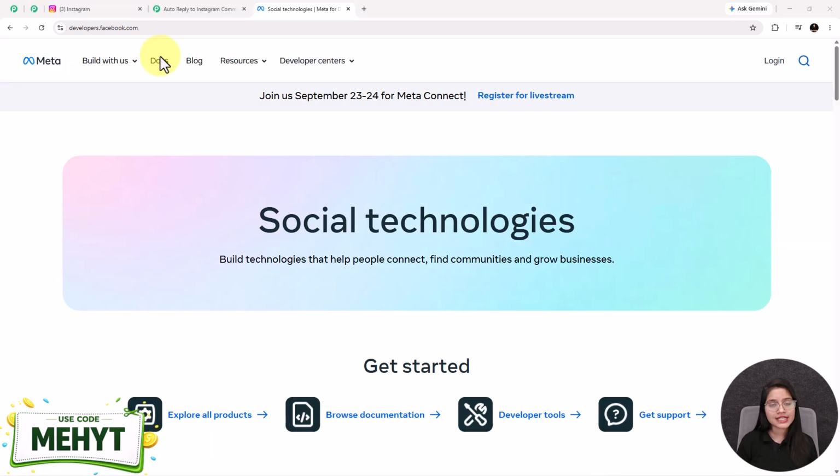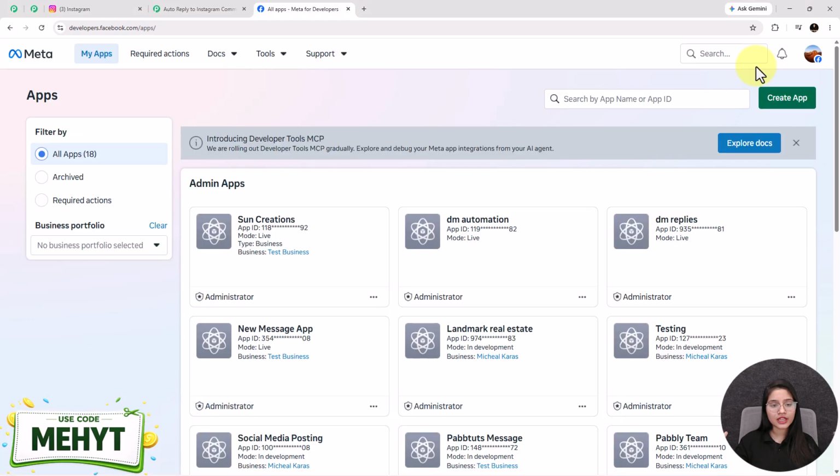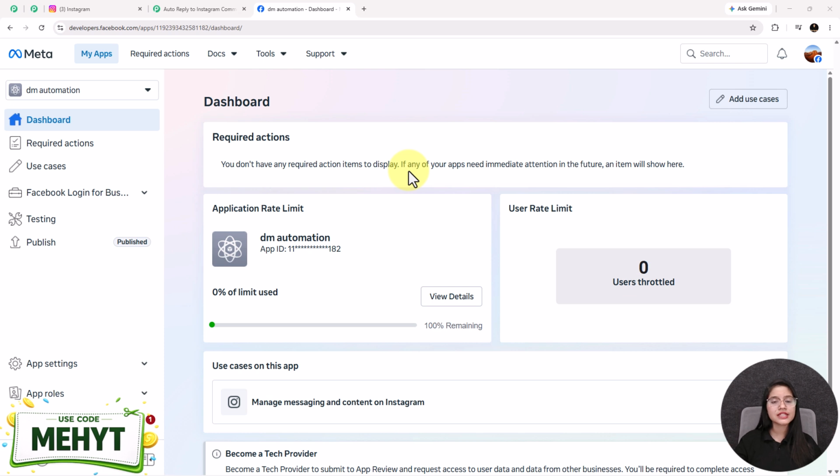After that, you will come to the official page of Meta, where you need to click on this My Apps option. After that, you will see all the apps. See, I have already created this app before, so I'm directly going into this one. We have already created a separate detailed video on how you can set up this Meta for Developers account. If you want it, then comment, and I will share the video link with all of you.